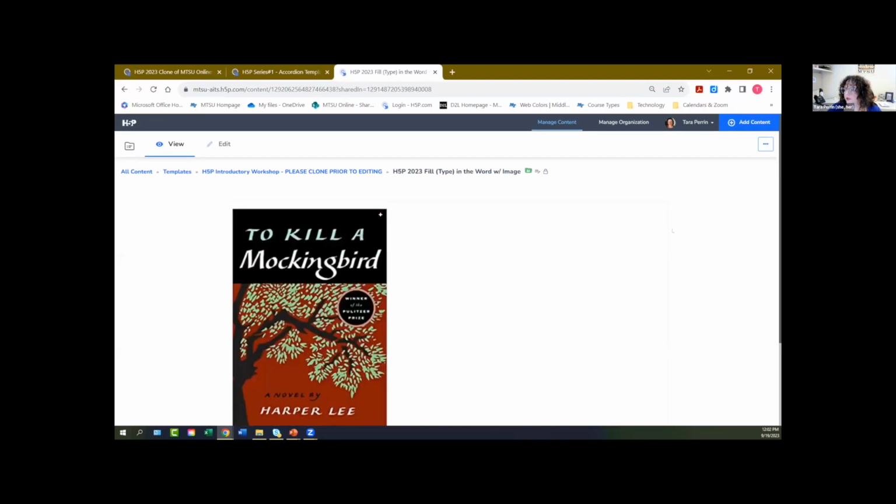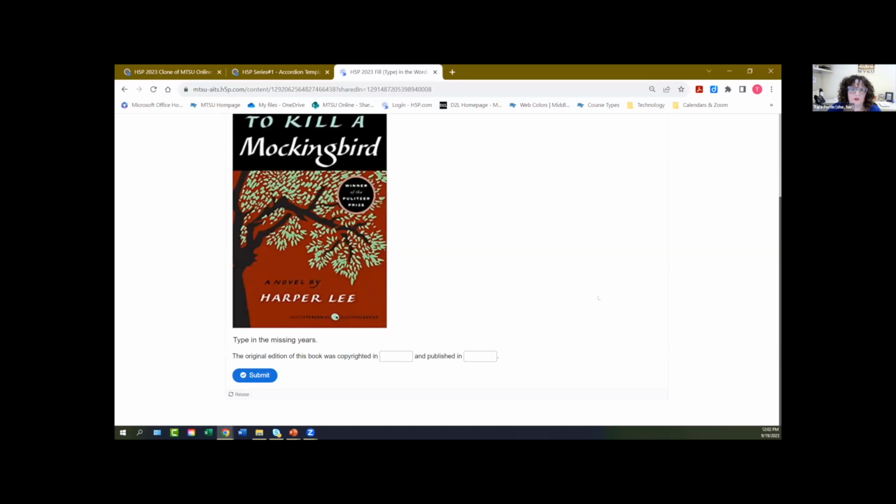Then we have fill in the word. And this is fill in the word with image because, well, I feel like it's prettier to look at than fill in the word with words. But you do have both types. A couple of things about this.